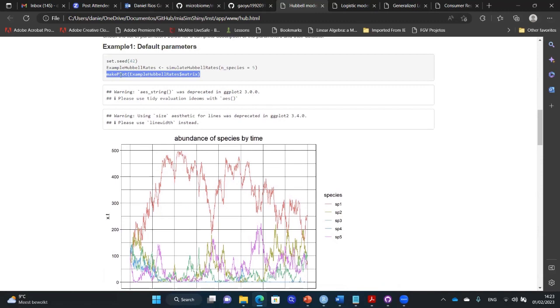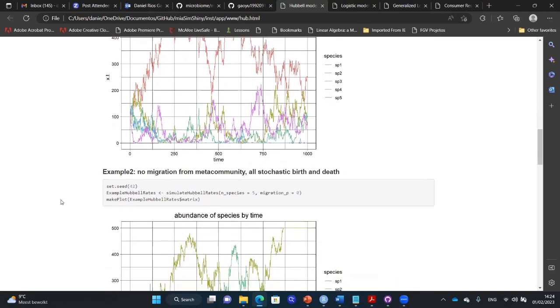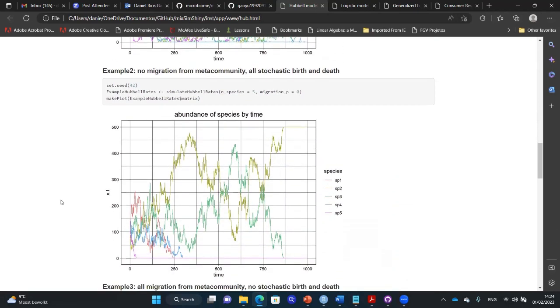Then you would just do something like this: simulateHubbellRates, that's the name of the model, just by defining the number of species. And then you get back an object with all the results from the simulation. For instance, if I set the migration parameter to 0, then what you would expect is that one species will dominate, and this is what happens.